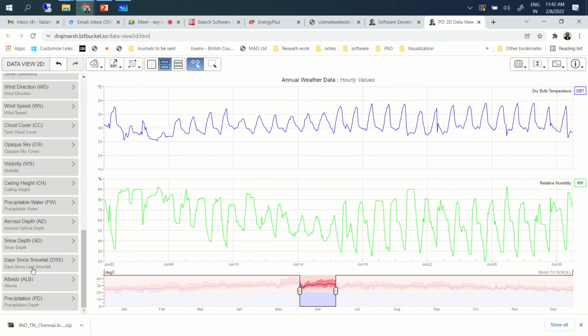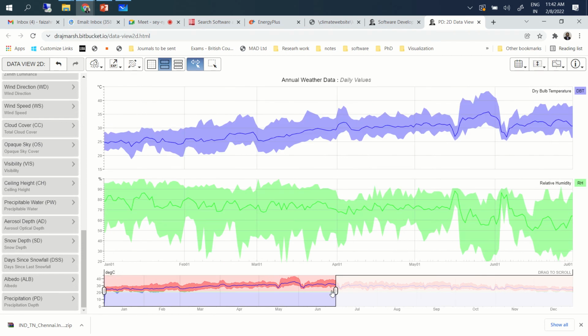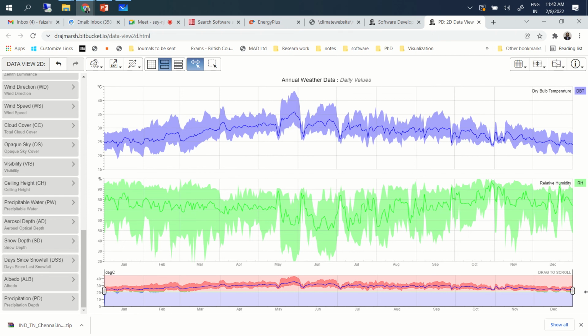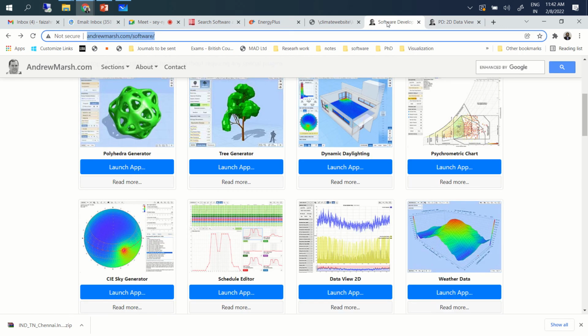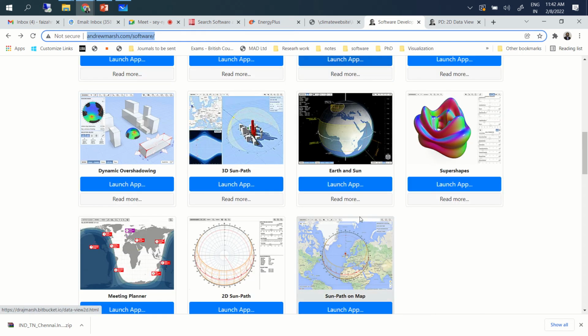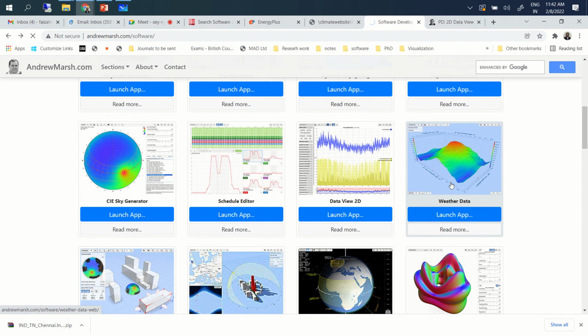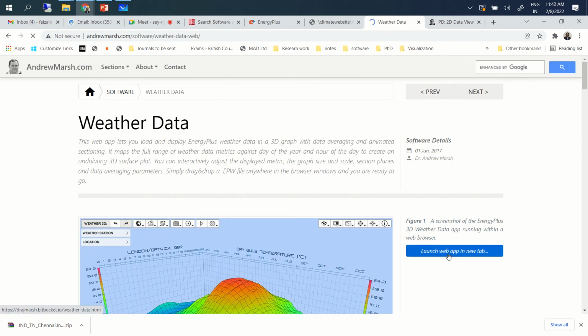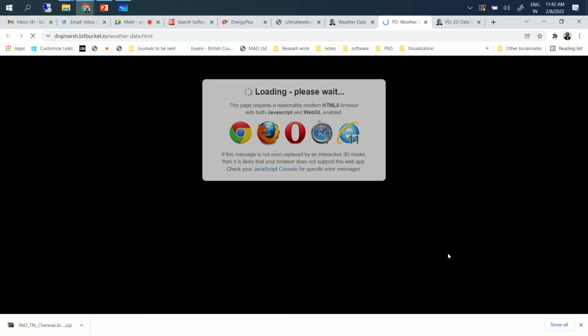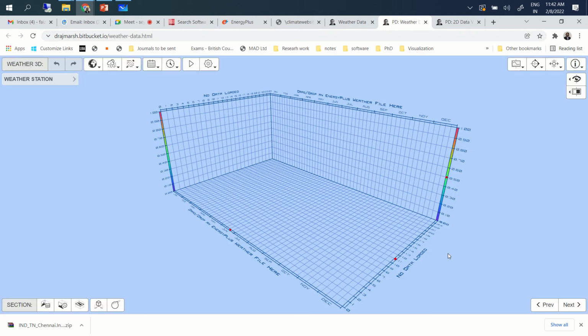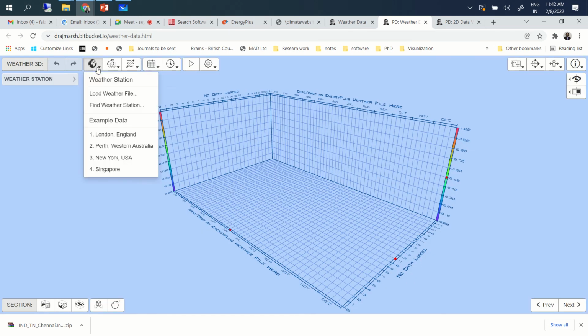I would highly recommend that you definitely check the data by yourself, just to get a feel for how the data is plotted and what happens. This is one tool just for reading the 2D data. I would also recommend you read the data using a 3D platform as well. This is slightly more interesting than the 2D data set. I'll just load the same weather file here.